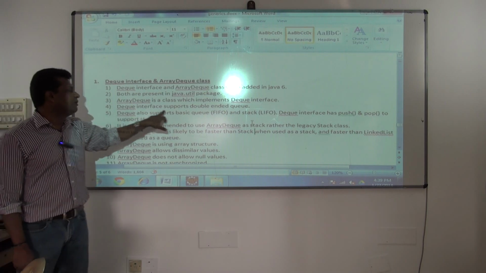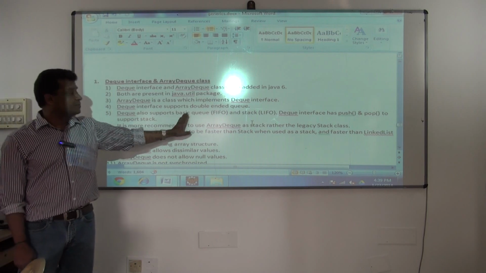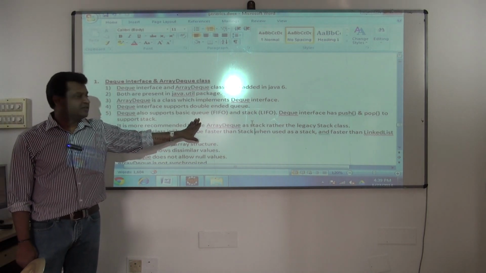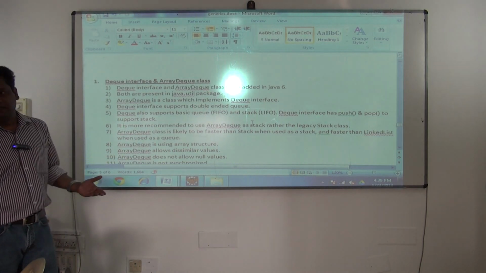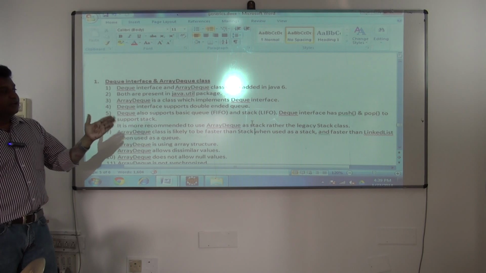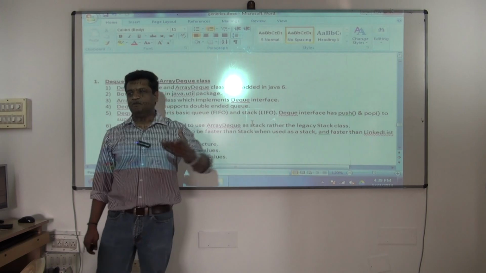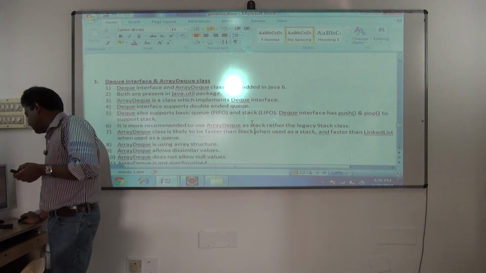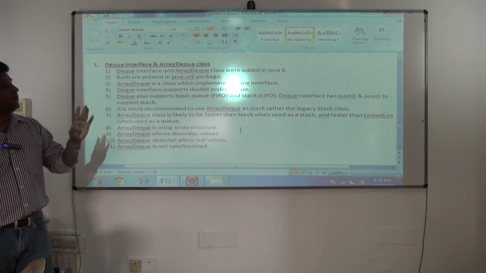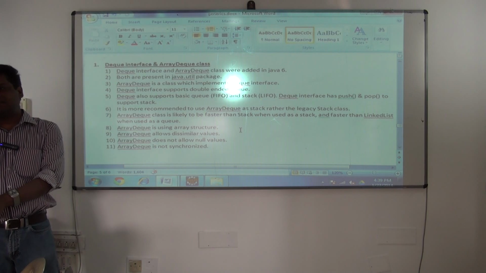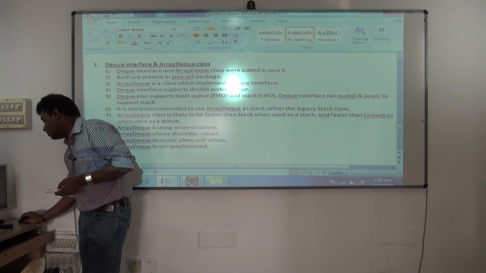Now see, Deque interface supports double-ended queue. That's where it starts off. Deque also supports basic queue, means FIFO. First in, first out also it supports. And at the same time it supports stack also. Okay, that is LIFO, last in, first out. So Deque interface has push and pop methods to support stack. That's it. To support that structure, they'll use some methods. More than that, they'll not do anything. Fine. It is more recommended to use ArrayDeque as stack rather than the legacy stack class, because when Java was introduced, Java had given support for data structures long back.